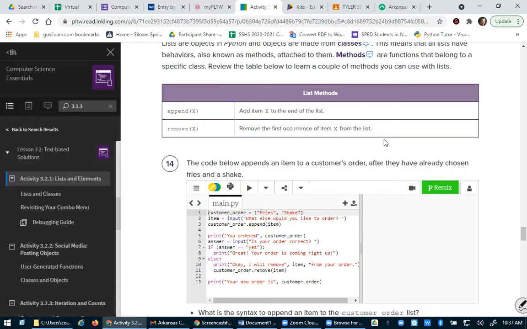So for removing the first occurrence of an item from the list, if you had numbers, because sometimes you have more than one set of numbers in the list, more than likely you're not going to have the same word twice. But if you had 1, 2, 3, 4, 5, and 1, what's it going to remove? It's going to remove this one. That's right. It's going to remove the first one. So keep that in mind.